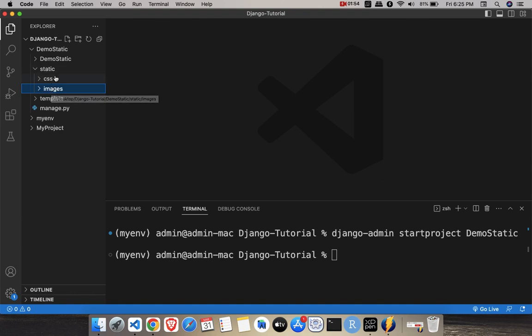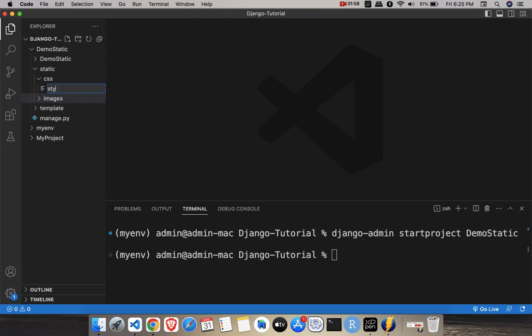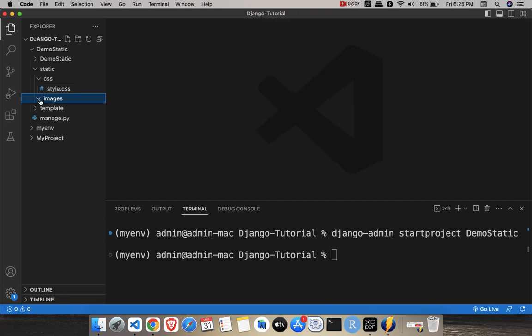Within that we'll create separate files. In the CSS folder I'll create a new file and I'll name that file style.css. Here we are going to write our CSS. Then in the images folder I'll quickly copy a few images. So I have copied all the four required images in the images folder. So we have created the required folders.